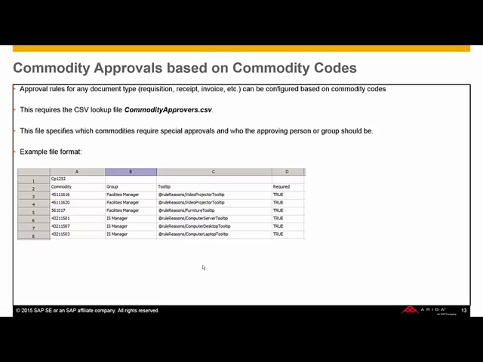So, a little bit more detail into each of these four. First, I had mentioned commodity approvals. For any document in Ariba, whether it's a requisition or a goods receipt or an invoice, we can configure approvals based on commodity codes. My example that I used before is an IT item. Typically, based on IT commodities, we would route to an IT approver.